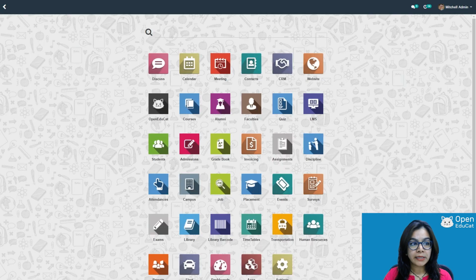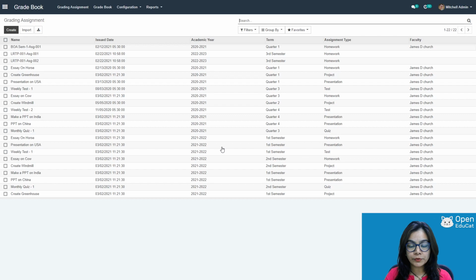Click on main menu. Click on gradebook to enter into the gradebook. This is the main screen of the gradebook. For gradebook, 4 steps are important. First one, configuration. Second, how to assign the grading template to that particular course. Third one, how to create the gradebook. And fourth one, how to create the grading assignment.